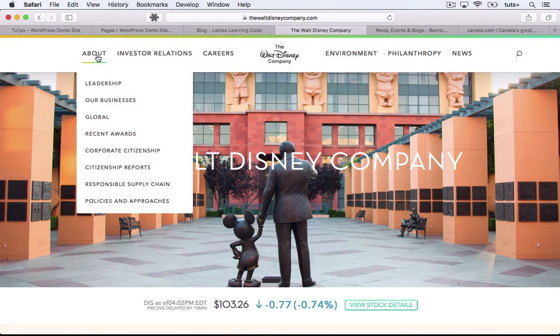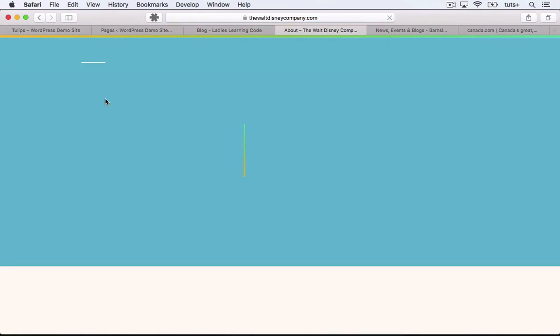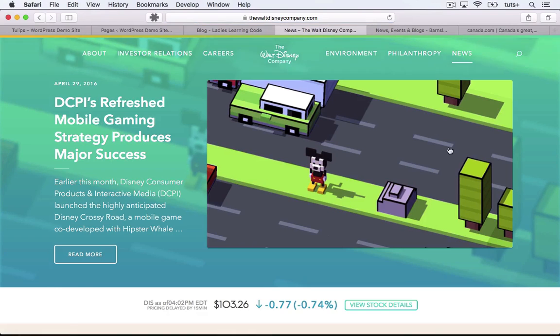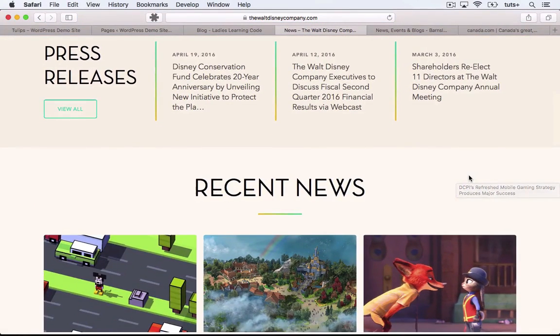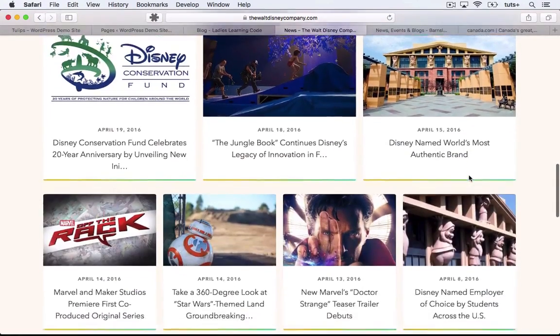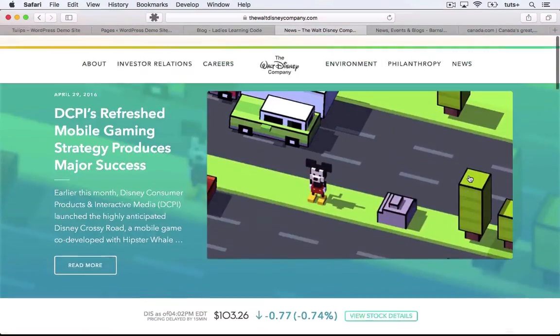Here's another site using WordPress, the Walt Disney Company. So there are static pages, such as the About pages, and here you've got a hierarchical structure. So for example, if I go into the Our Businesses page, I'll see some content about the Walt Disney businesses. But if you want to see Walt Disney's posts, you go into their news section. And here you've got, effectively, the blog. But it's called news here, not blog, because they're press releases and news releases. So these are all listed, again, using a custom template.